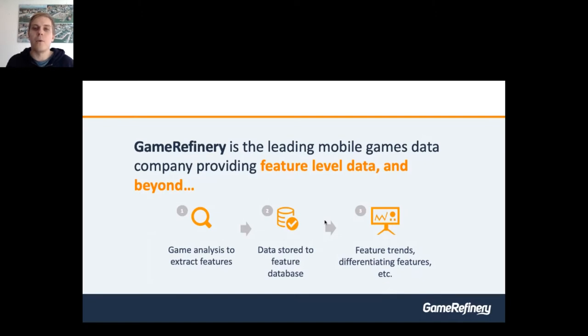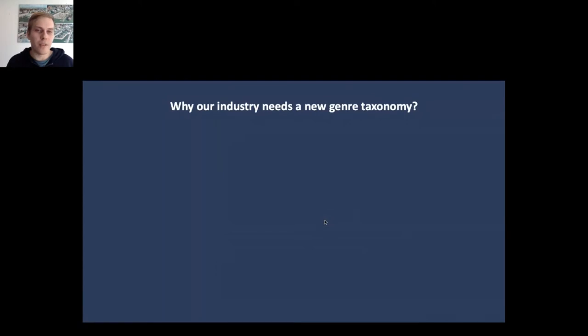So from that database, we're then able to extract interesting data points concerning, for example, which features are trending in which markets, or which features are differentiating games in different genres or different geographical markets. But to move on to the topic at hand, which is the genre classification and genre categorization. We, for a long time, have been looking at the market, and what we've seen is that there hasn't really been an efficient way to categorize mobile games. So we set out on a path to solve that problem.